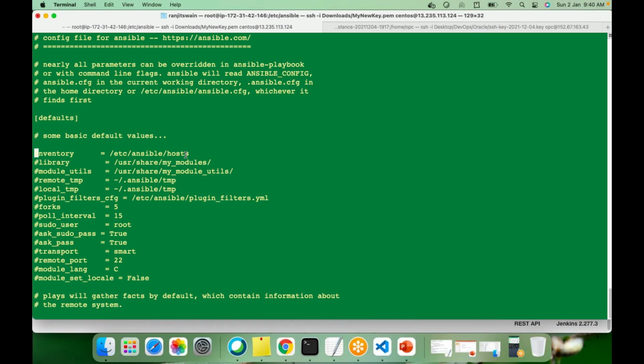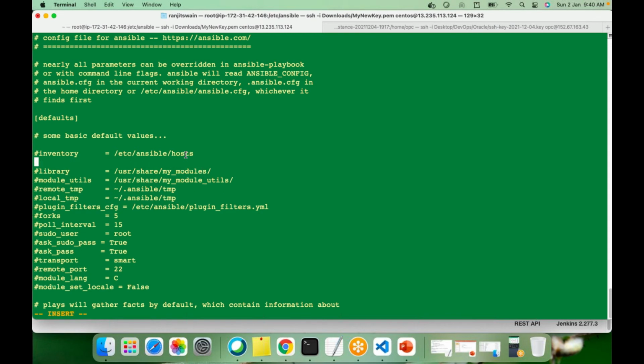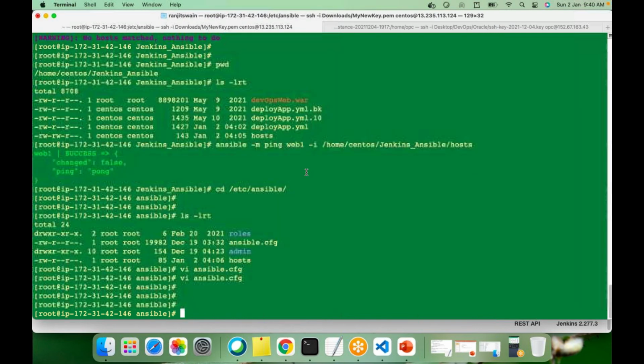Now I'm going to modify this configuration file. If you go to the host section, in the beginning itself it is there. See the inventory, default values. The default inventory is /etc/ansible/hosts. If I want to use a separate inventory, I have to just comment this one and create a new one.